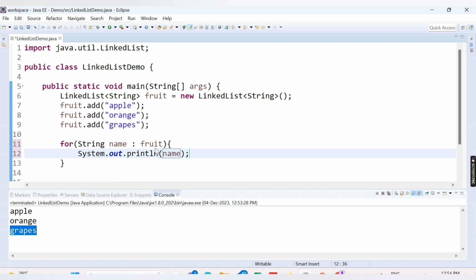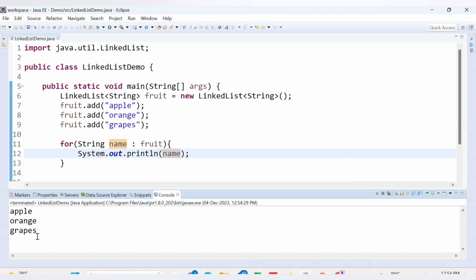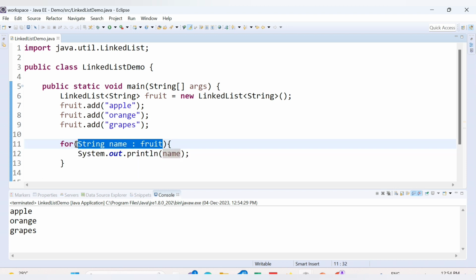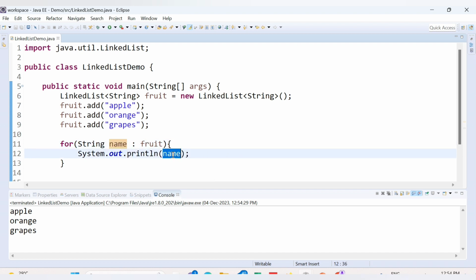It says name. Let's run this code. You see, we are able to print the values: apple, orange, and grapes. So this is more easy way using for each loop. Here we have just provided a variable to store a single value at that particular time inside this name variable, and then we are trying to print the name variable.